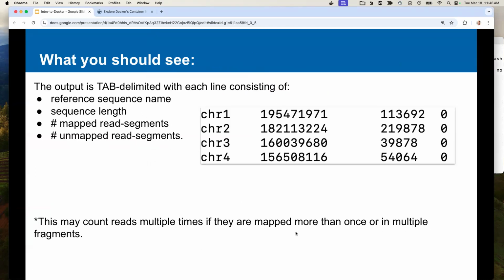So this is showing what you should see. The output is a tab-delimited file with each line consisting of several different things. And this is the output for that stats.txt file. So that's what we were expecting to get from this exercise. And you should see that it was available in your local directory as well as in the running container.